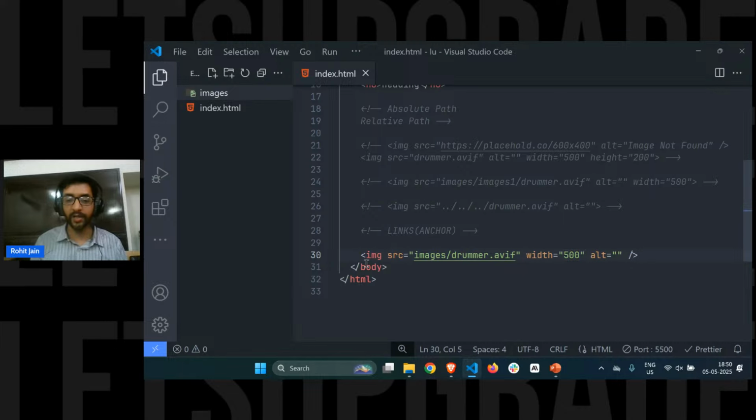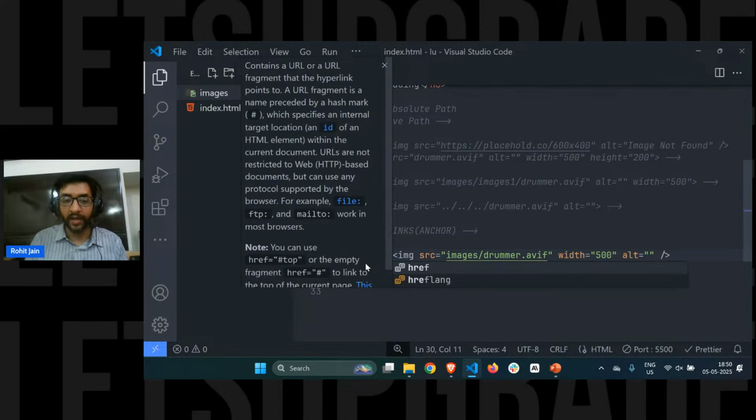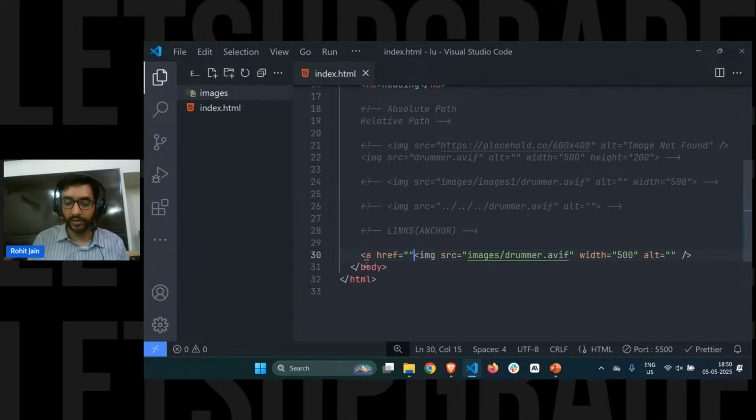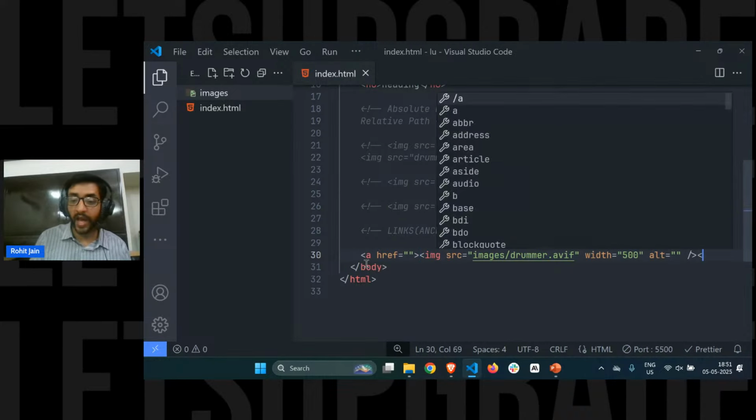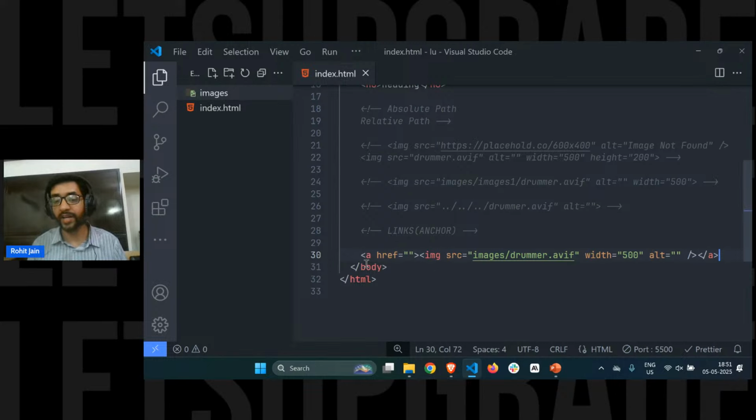What I'll do is I'll simply wrap this image in a. Matlab, I will write a href here. A, an anchor tag, comes with the attribute href. I have started the A here, and I will end that A in the ending, as you can see. So I have wrapped the image in an anchor tag. Nothing will happen right now. You need to mention the path of the web page on which you want to go in href attribute.